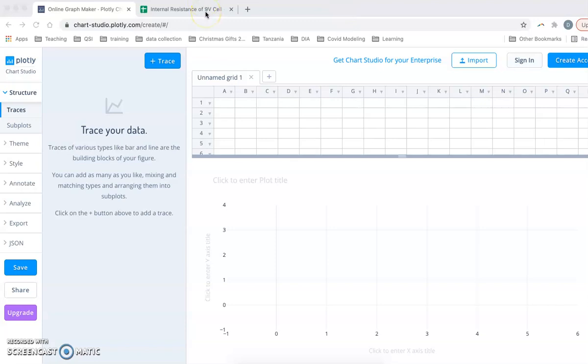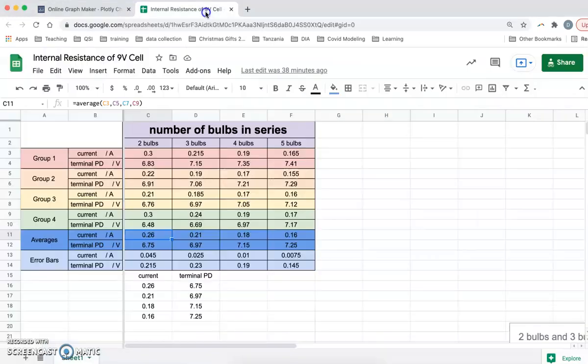Okay, so this is going to be a tutorial about how to use Plotly to make a graph of your physics data from an experiment. So let's say you did an experiment where you had different number of bulbs in series and you found the current in the circuit, and you also found the terminal potential difference for each setup of bulbs.